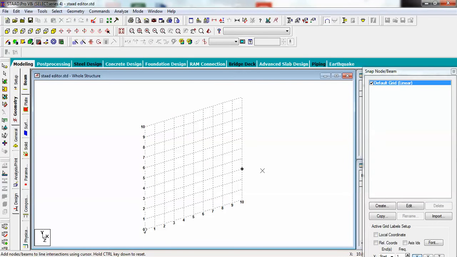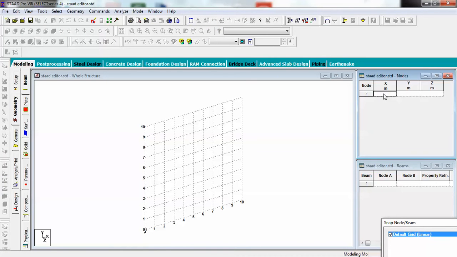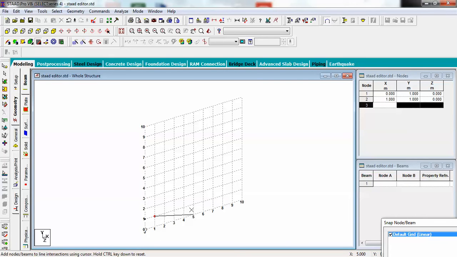There are different methods to make a model in Staad Pro. First, you can quickly make your model with the help of add beams, add nodes, or add plates. The second is that you can give the information for the joints, the nodes and the beams. For example, if I want a node at x 0, y 1, and z 0, it will create one node for me. This is my node. The second method is that I can directly pick. Now you can see I got a node at x 1, y 1, and z 0.